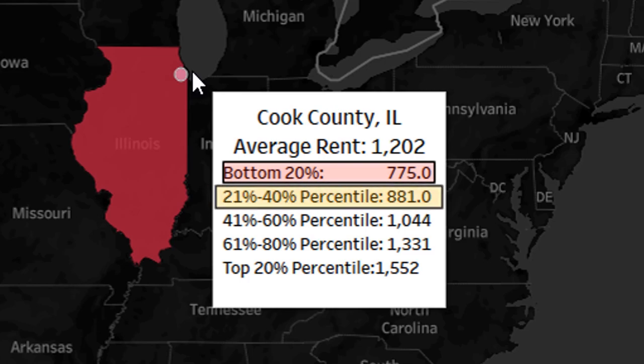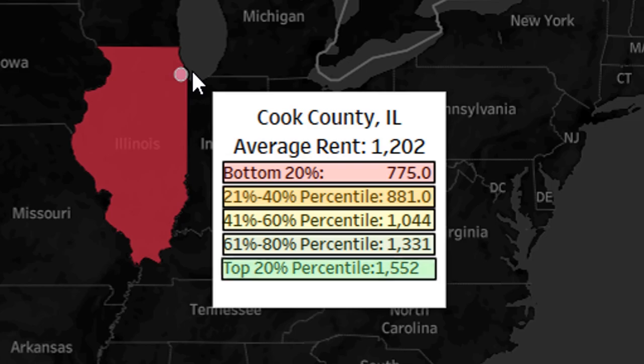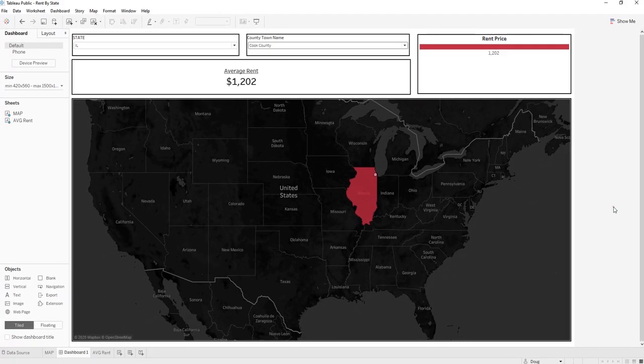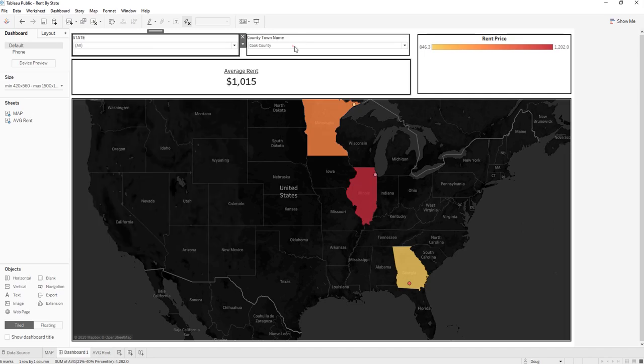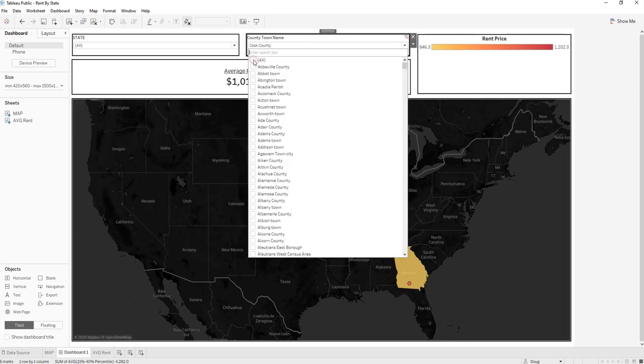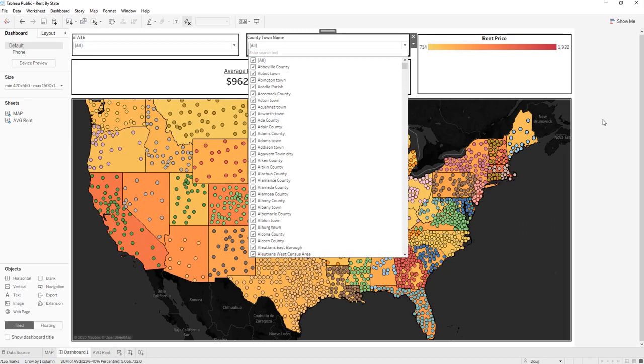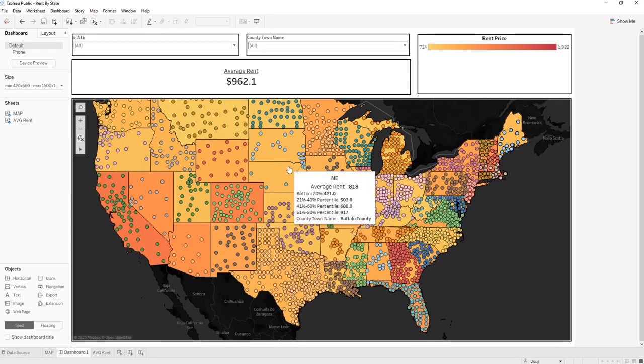The 21 to 40th make around $881 average rent, and you see the rest, and then the top 20 percentile pay around $1,500 a month for average rent. So that is how you do cascading filters, and that is why they matter. So you can add filters from cards onto your dashboards to measure whatever metrics you may want to.